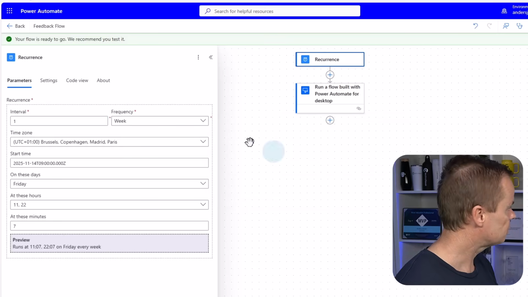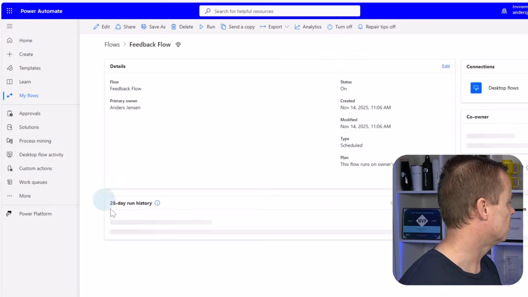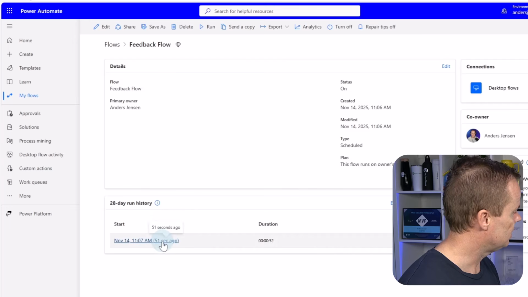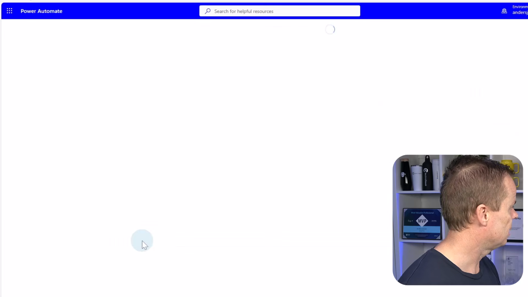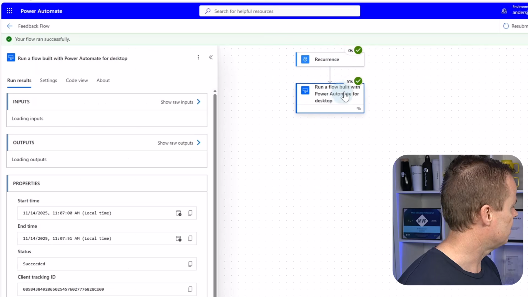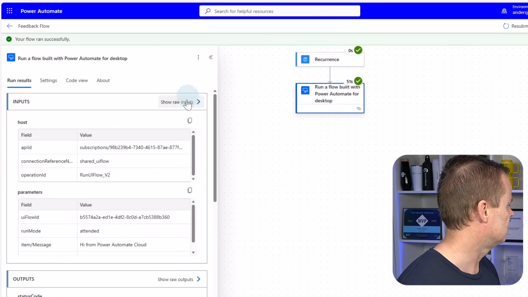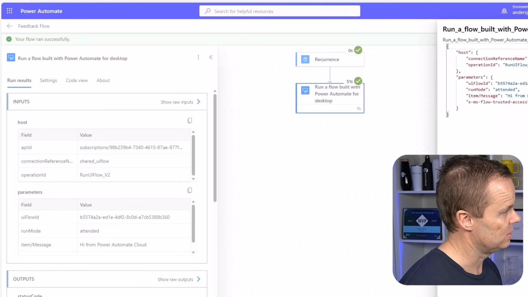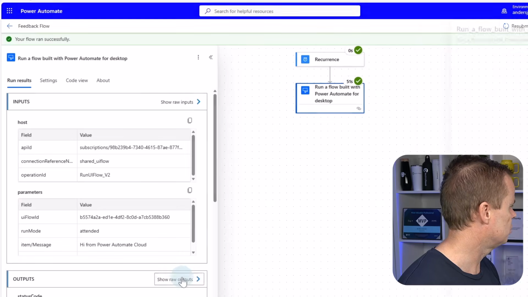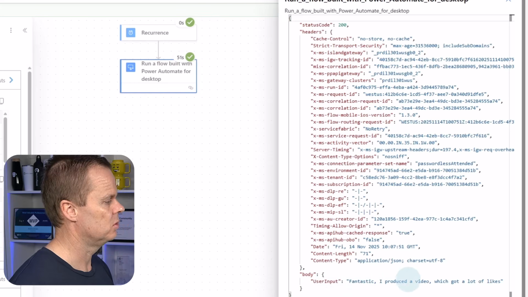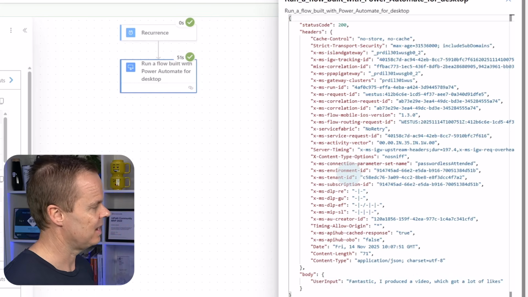Now the flow ran. If I go back to my flow log, that is the 28-day run history, then you will see that it started at 11:07. Then I can go in it and inspect what actually happened. So it triggered, and if I go up here, I can see what came in. If I go to show raw inputs, that is the hi from Power Automate Cloud. And if I go to outputs, then you will see in the body user input, it says, fantastic, I produced a video which got a lot of likes.